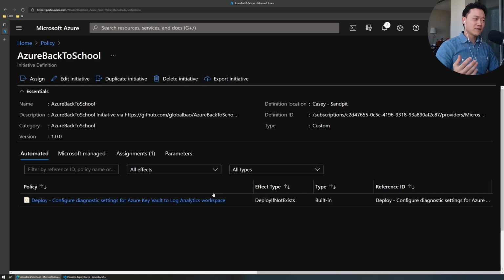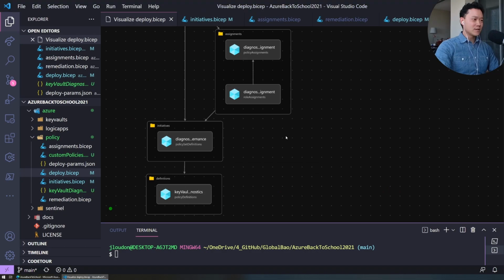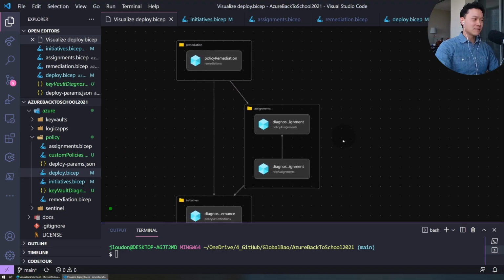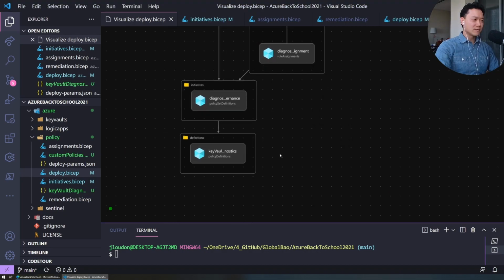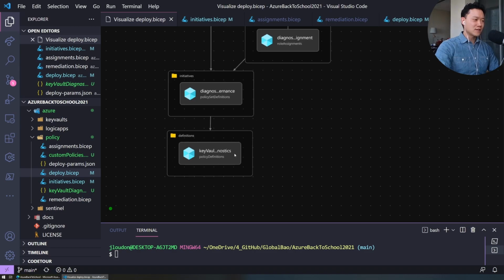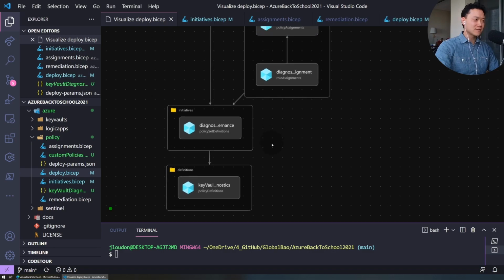But what if I wanted to change some of the settings within that policy? I actually couldn't do that because it's a built-in policy. So what I can do is I can actually bring that policy into Bicep and turn it into a custom policy and deploy that through my Bicep module. So let me show you my Bicep module to start off with. Going from the bottom actually. So I've got a definitions file where I'm going to bring in the custom definition for key vault diagnostics.